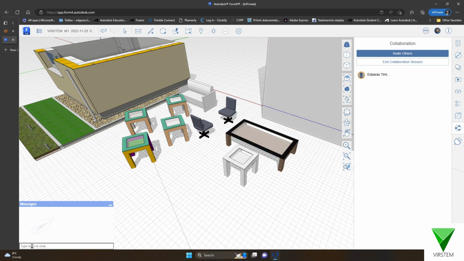Also, we can type messages and discuss our design options, and in here I will see all my team members when I will make design and design changes.